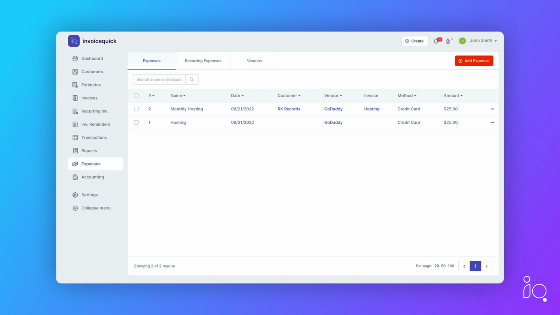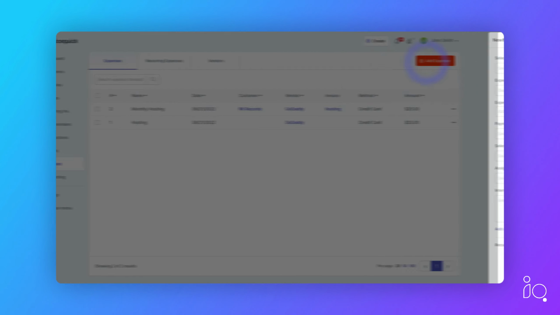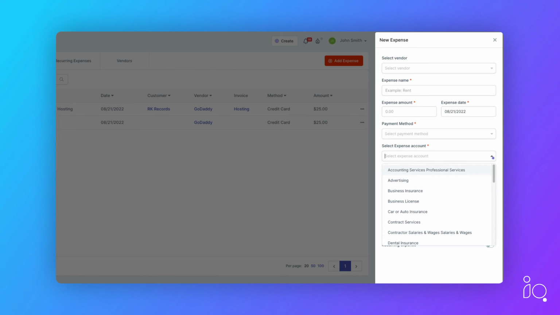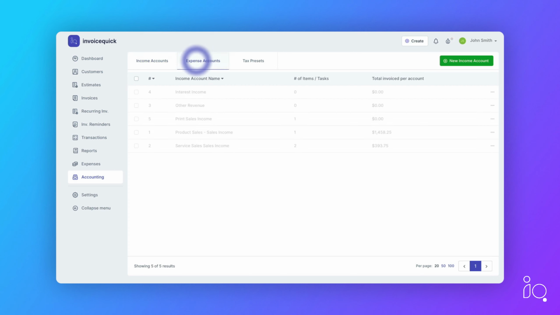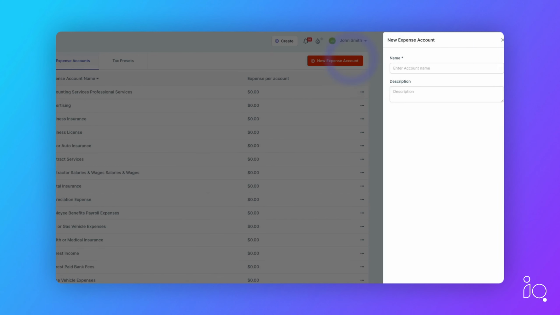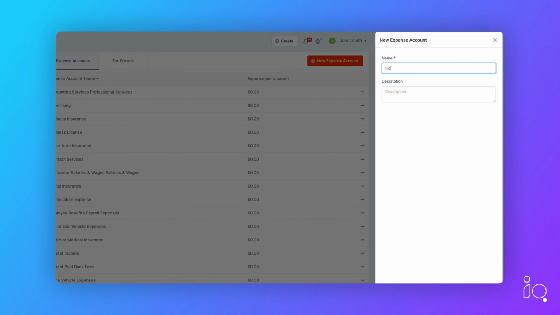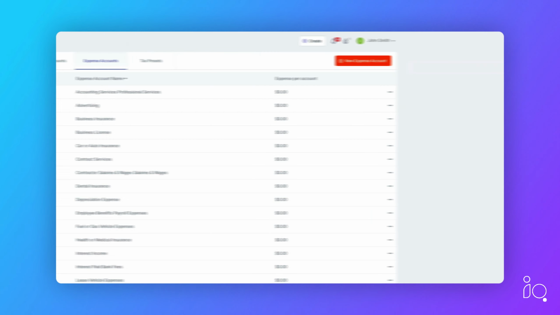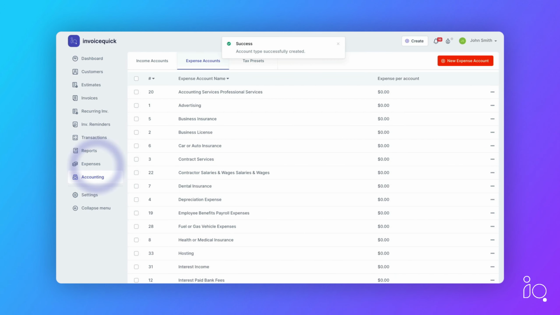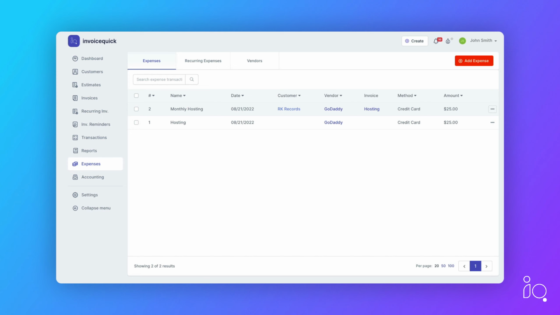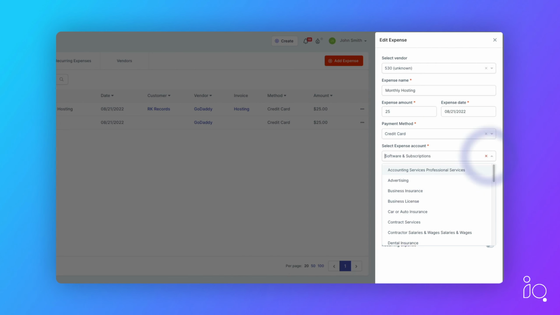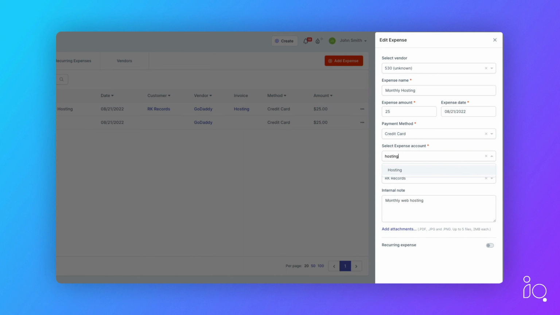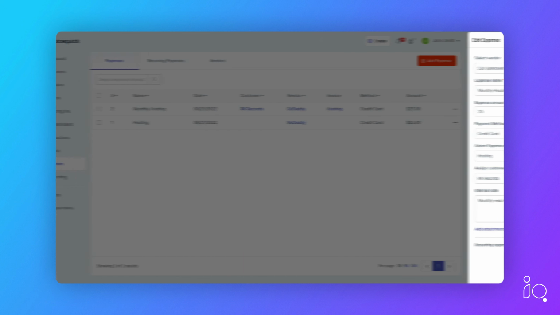Now on your expenses, for example, if I'm adding a new expense and I can't find an expense account, I can always go into accounting, expense account, add expense account. Let's call this hosting and create that new expense account. So if I go back into expenses and I find this right here, which is monthly hosting, I can edit this and I can put this into hosting, and now you will see that expense account right there.